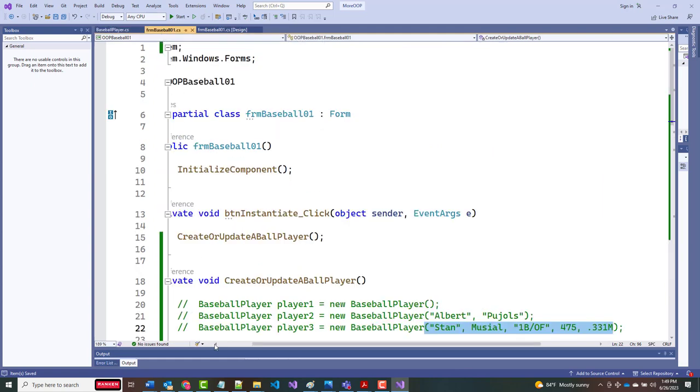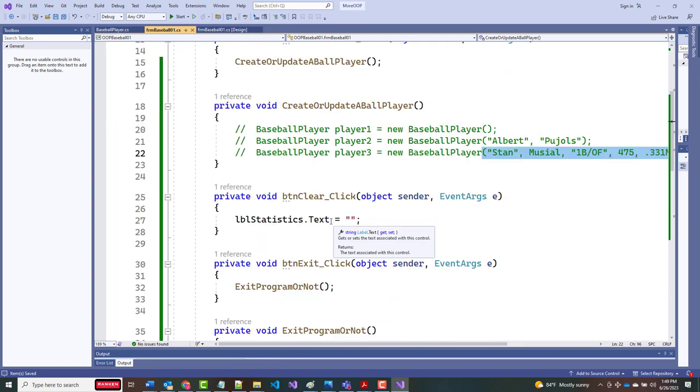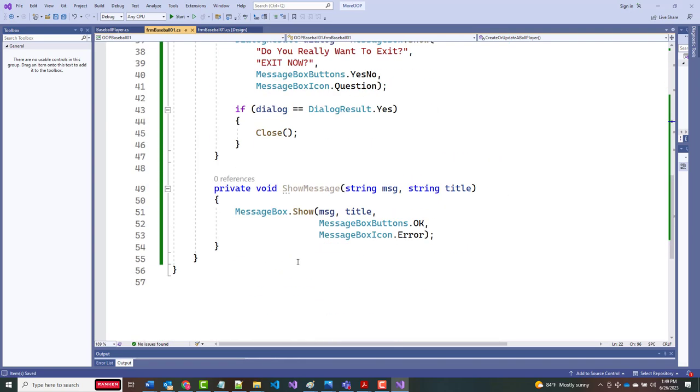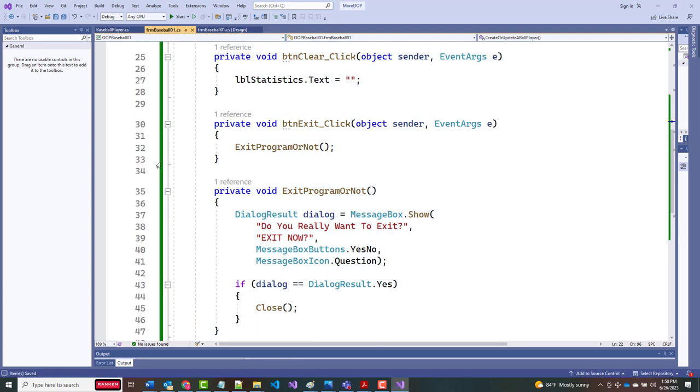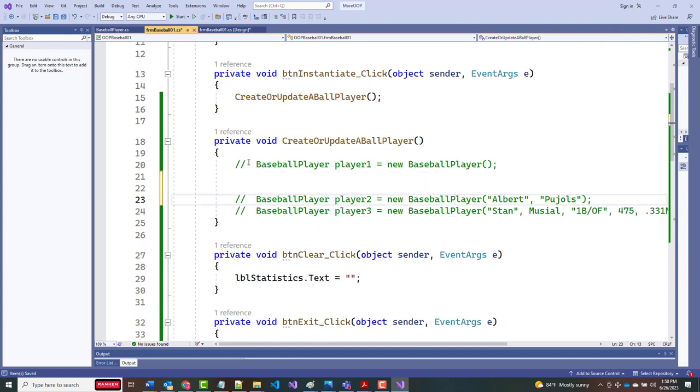All right. We've already got our clear done. We've got our exit done. We've got a show message in here. That's all fine and dandy. All right, so let's go in and let's write our instantiate. So when we click the instantiate button, it's going to create or update a ball player. So let's undo these one at a time. First, let's undo this one. See if we get an error. We shouldn't. And we don't.